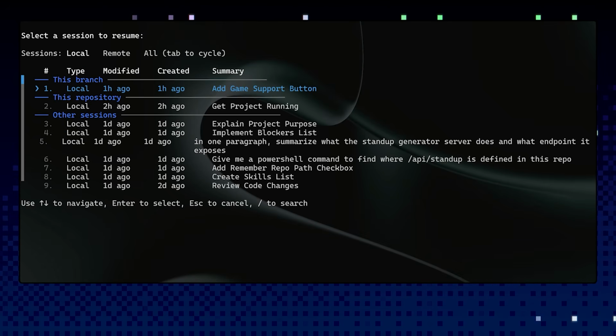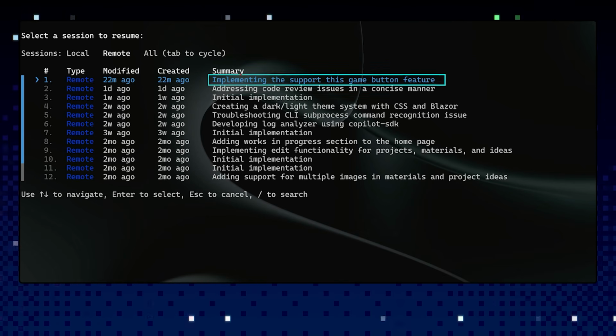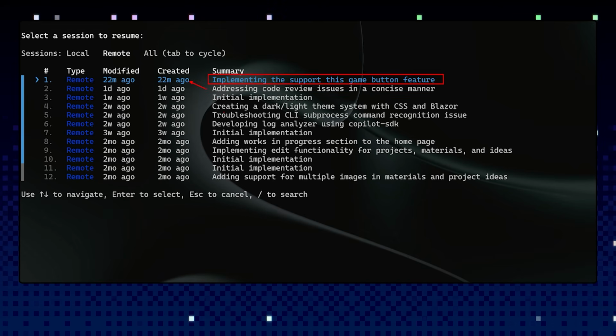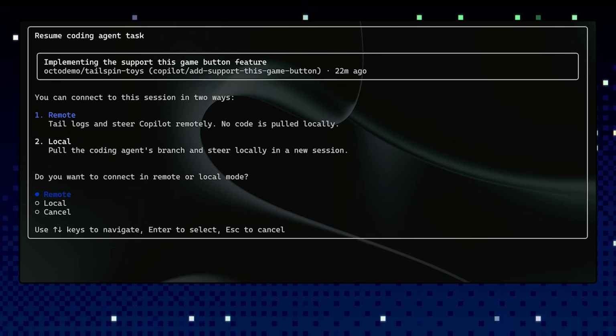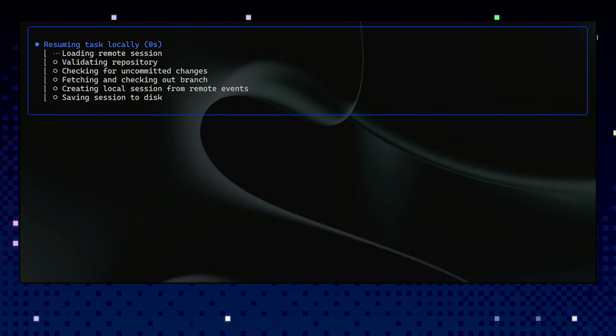and test it. If you hit Tab while looking at the /resume menu, you can cycle to the remote branches. Here's the one we just created since it was spun up 22 minutes prior. Now we can continue the work remotely or pull it down locally. And for today, I want to work on this locally. This is how you can delegate tasks to the GitHub Copilot coding agent directly from your terminal.